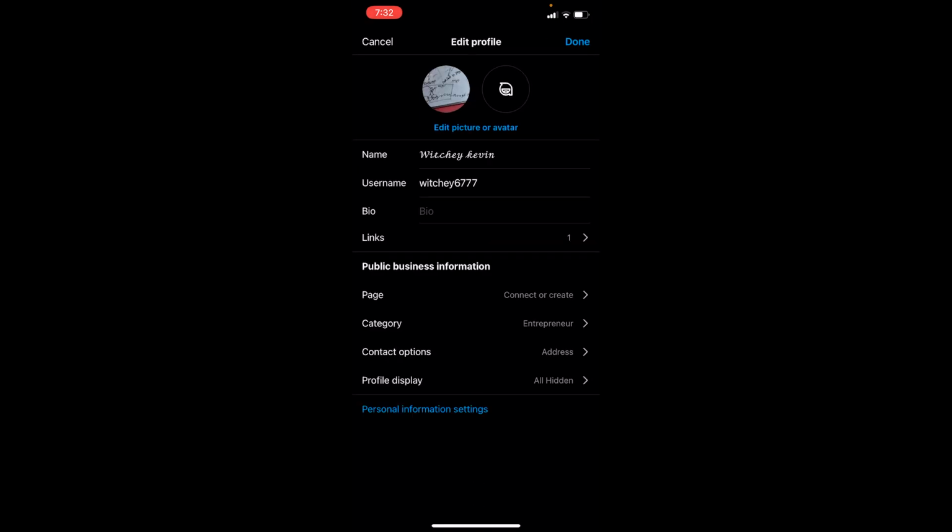Once I click on edit profile, it's going to take me to my profile. And at the bottom, you can see where it says public business information. It's showing me page, category, contact option, profile display. Now once you see all these options, from over here you want to click on profile display.